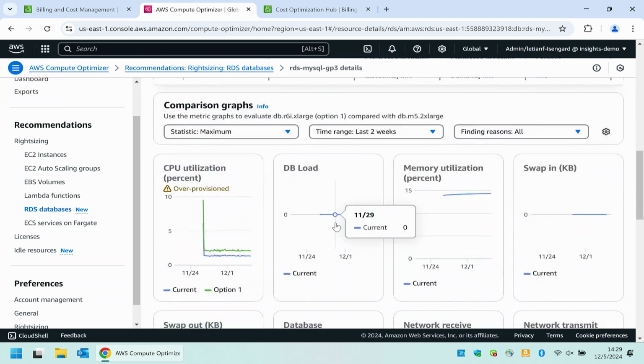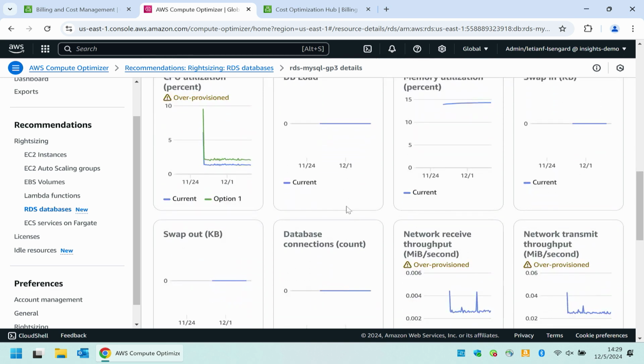A lot of engineers will ask what are the metrics that you use to help me identify these cost optimization opportunities? One thing that we spent a lot of time on for the RDS right-sizing recommendation is to also look at database-specific metrics in addition to infrastructure metrics like CPU, memory, and swapping. The database-specific metrics here are, for example, the DB load metric and the number of database connections metric.